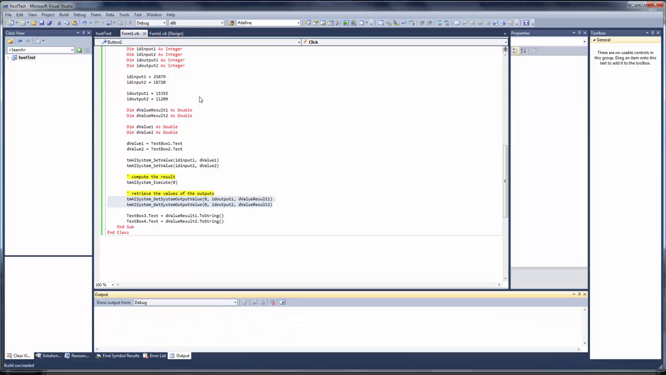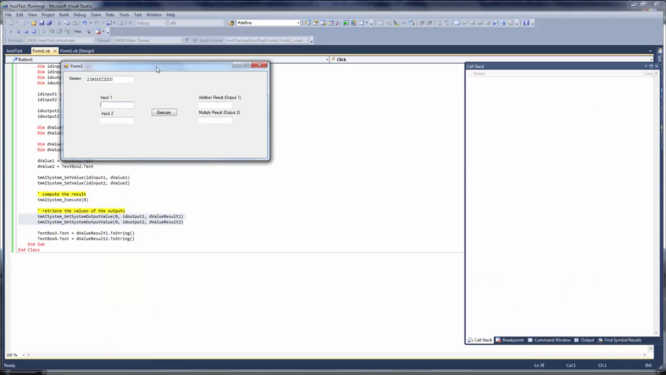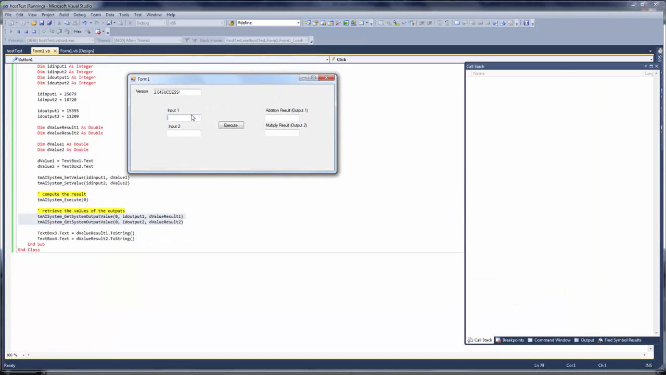So let's run the application. Okay, so we've got a successful load, we've got a successful version number. Let's say 3 and 4, and let's click execute. 3 plus 4 is 7, and 3 times 4 is 12, so that's correct. And let's just try 67, execute, and we get 3 plus 67 is 70, and 3 times 67 is 201.